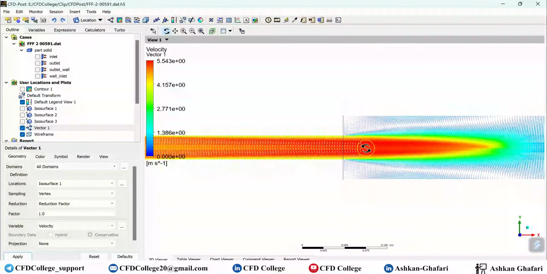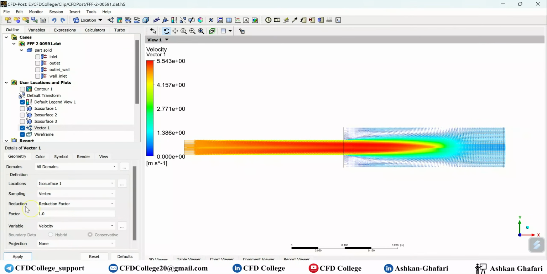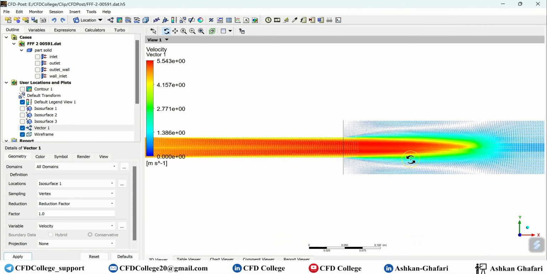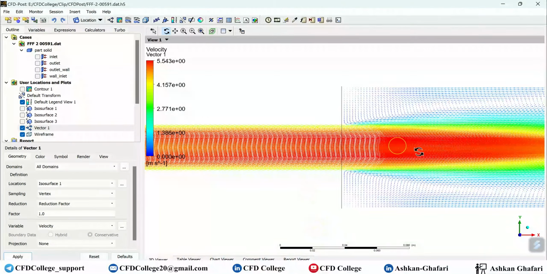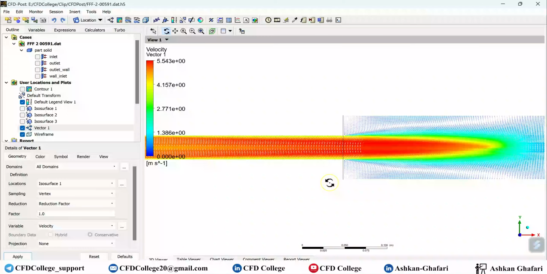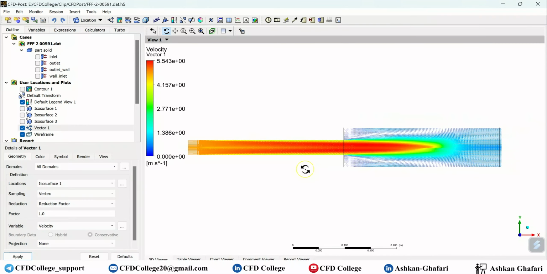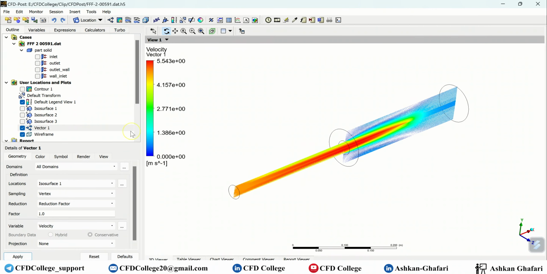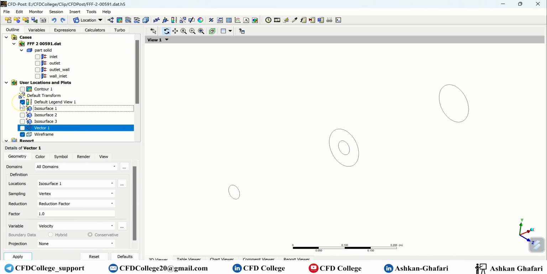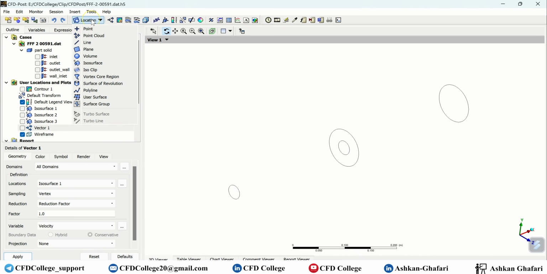You can change the details and settings of the vectors to have a better view of your velocity vectors. So it's done. I think it's enough for talking about isosurfaces. Now we can go to the second part of the video, which is talking about isoclip.